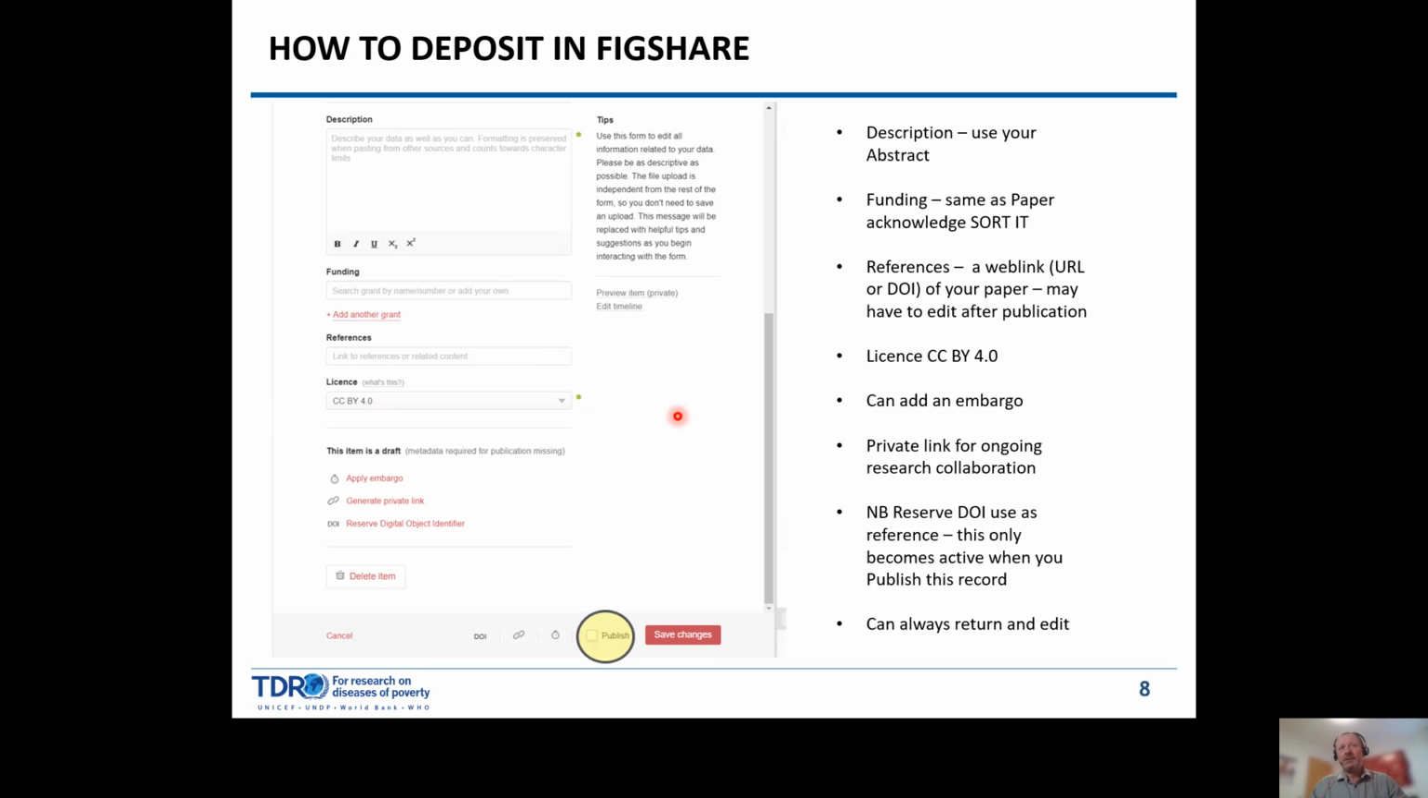Under license, the default is the Creative Commons Open Access License by Attribution, version 4, and that's the one we recommend you use. So just leave that. Certainly don't choose any other licenses.